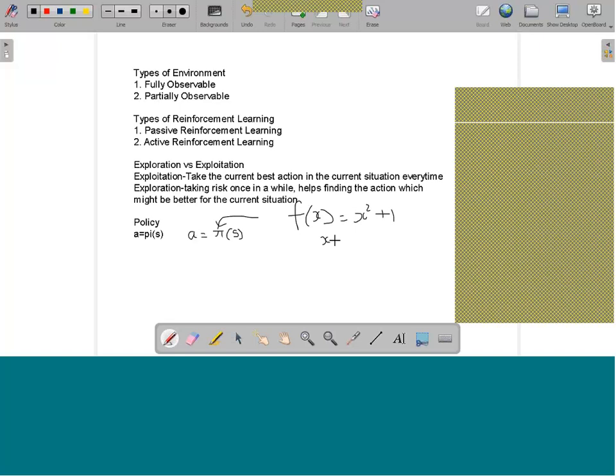So if you are taking x is equal to 1, then you will get 1 plus 1 is equal to 2. Understand carefully. What is 2? 2 is the action. What is 1? It is the state.